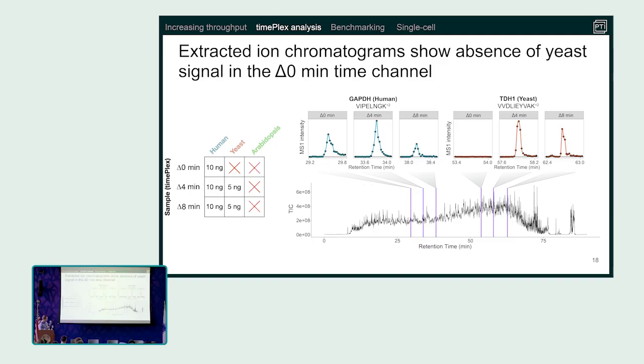And what I'm showing here at the bottom is the total extracted ion chromatogram. And we have GAPDH, a precursor that corresponds to GAPDH, and plotting intensities for the precursor for each one of the 3 time channels. So we have good appreciable signal in all 3 of the time channels. For the human and for the yeast, there's this absence of signal in our first time channel, suggesting that we're getting good ADR at least for these 2 peptides.